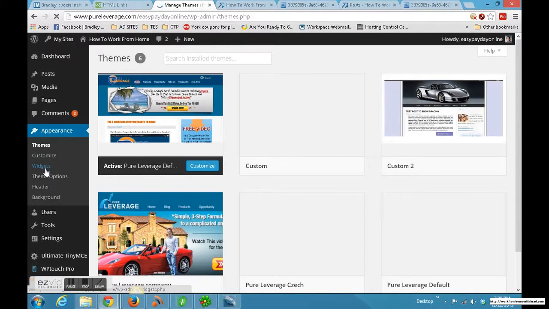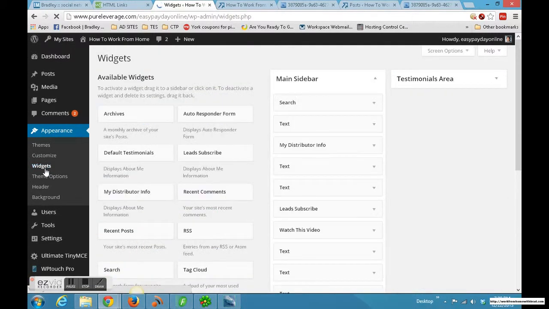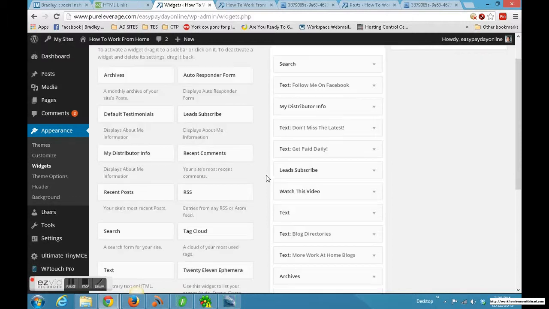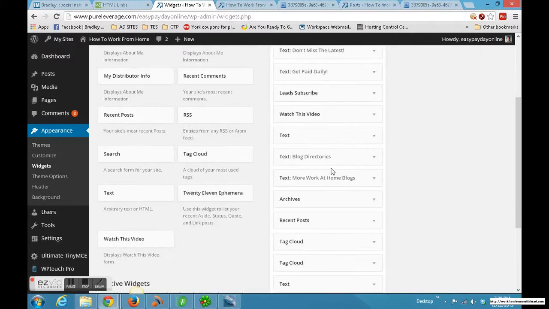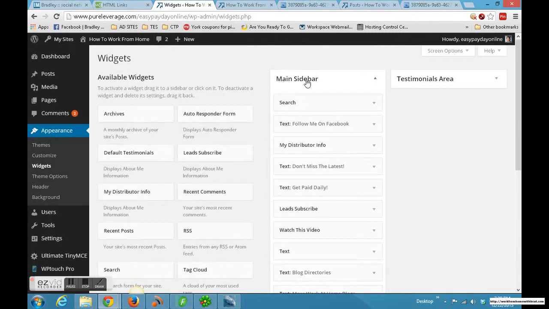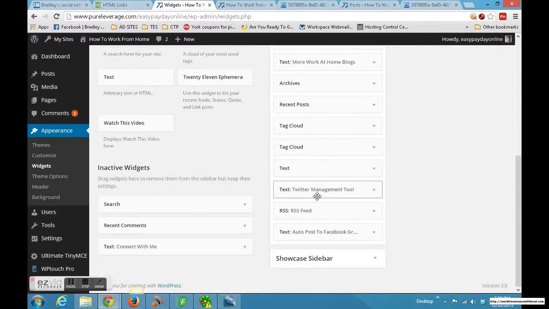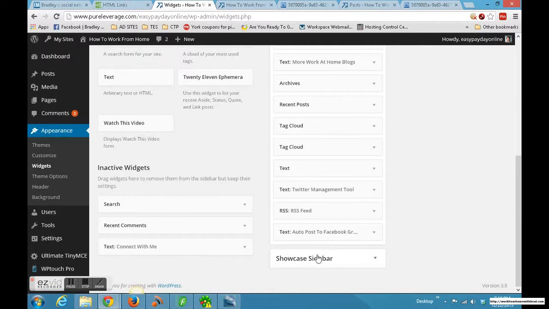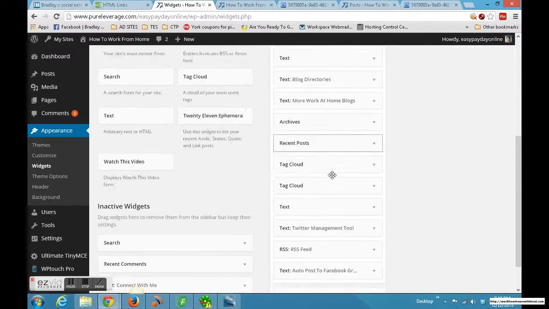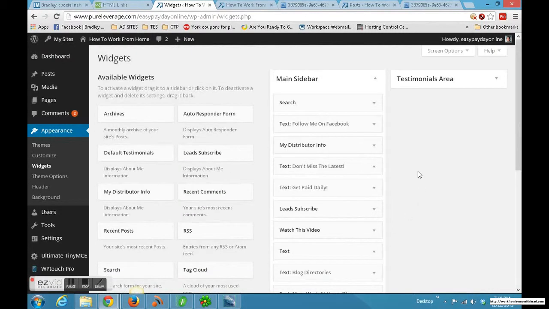Okay, and you're going to see Widgets, Available Widgets. Now, I already have quite a few loaded over here. If you look down, it says Main Sidebar. These are all the widgets I have in my right sidebar there. I can add them to the different areas. This was a pre-done blog, so it's got 3 areas: the main sidebar, the showcase, and an area where I have testimonials.